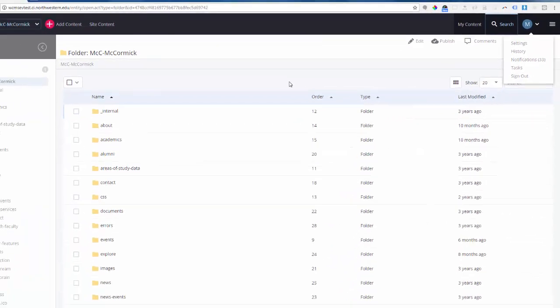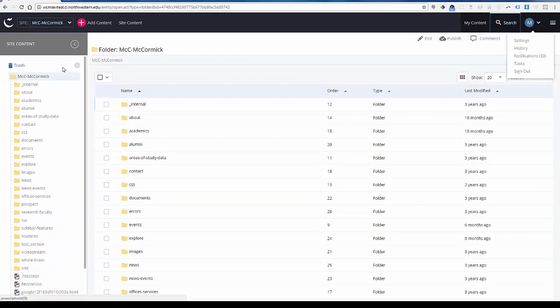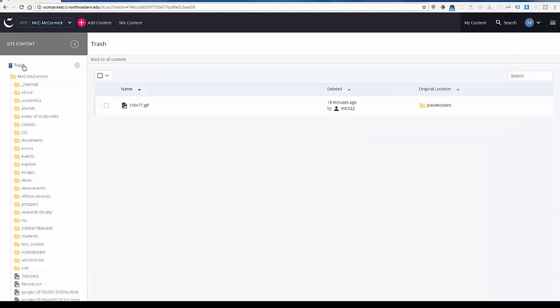The left navigational panel of the home screen includes the trash and your site's navigation tree. This tree contains all the assets of your website, including folders, pages, images, documents, and files. Items that you and others who have access to your site delete remain in the trash for 15 days. Click the checkbox icon next to any asset and the undo arrow to restore it to its original location.